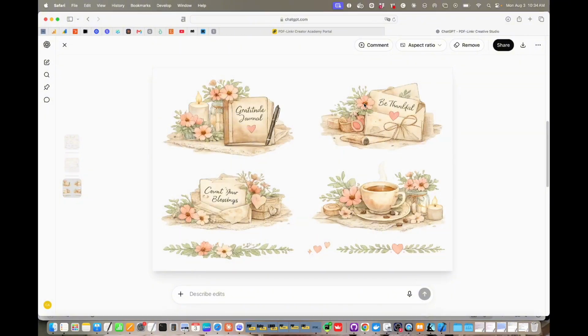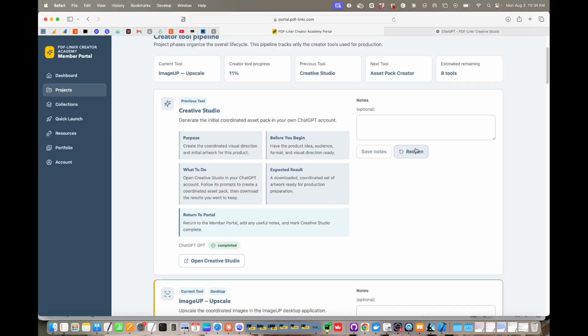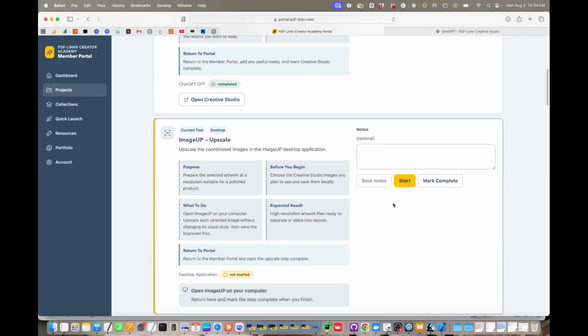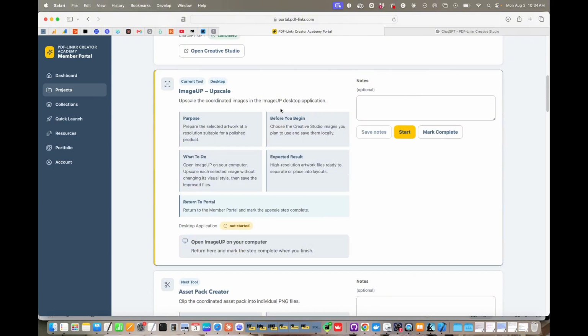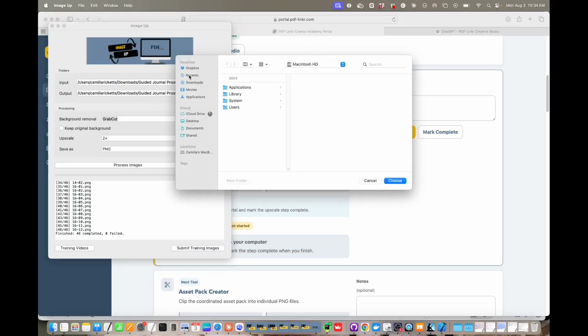Okay, now that we have all of our images downloaded, we're going to go back to our portal, and we've created all of our images, so we're going to mark this as complete. And then we're just going to go to the next step. So we're going to upscale our images with Image Up. So let's choose our folder that we downloaded our images to.